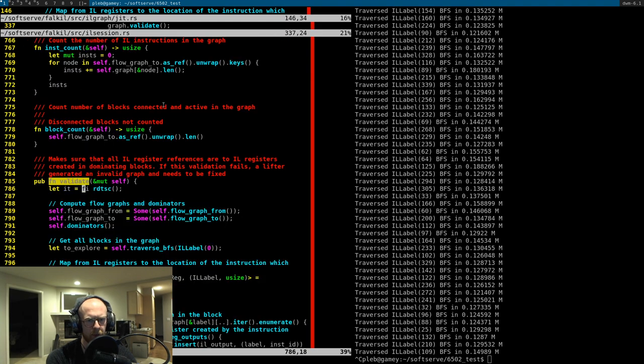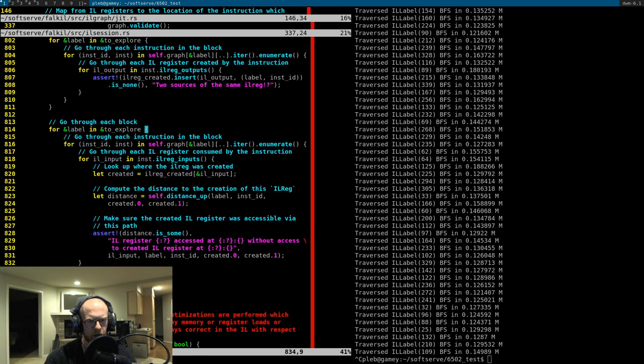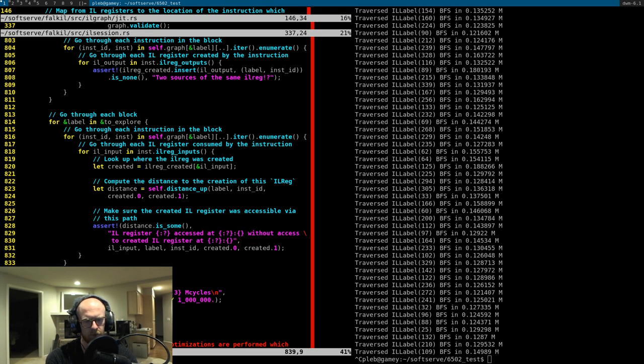Let it is RDTSC. What do we call it? Debug perf. If debug perf RDTSC else zero. No early returns. Nope. Okay. If debug perf print validated graph in dot 3 million cycles. RDTSC minus it as f64. Good.